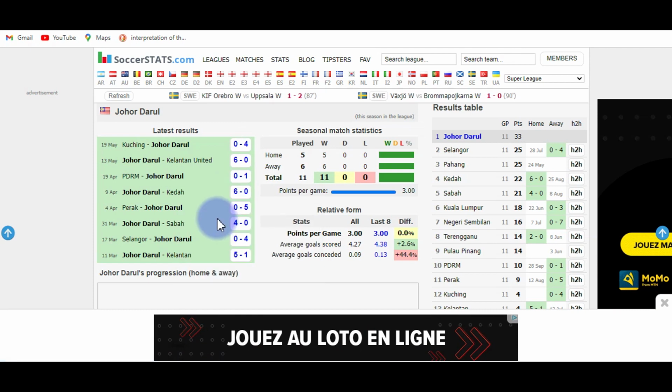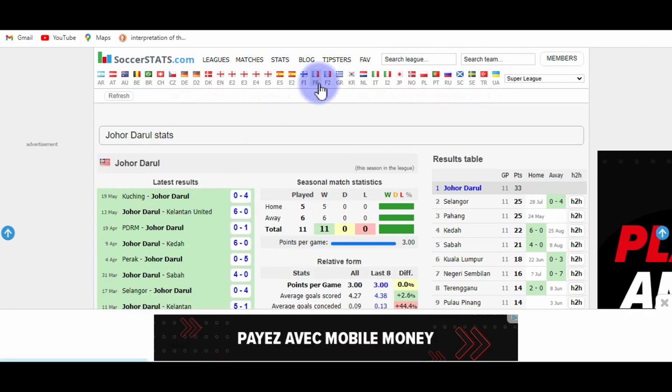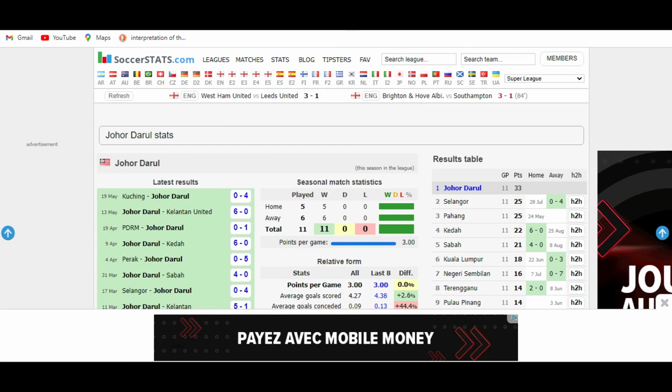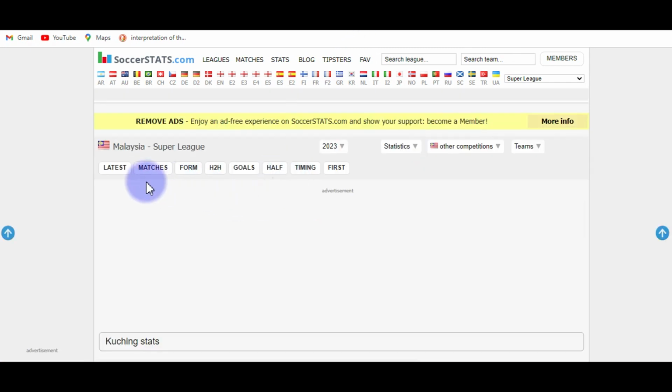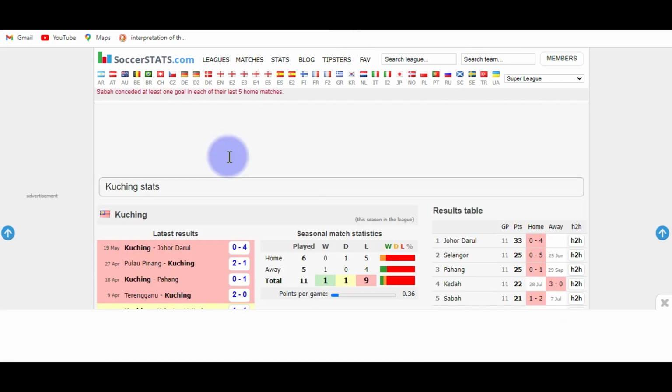But of course, I also want to compare this match, this team with another team in the Malaysia Superliga, a team called Kuching. But before we dive into this area, I'll first come here and show you that, based on this, in the Malaysia Superliga, Johor has played with Kuching, and Johor played away while it still beat Kuching 4-0.